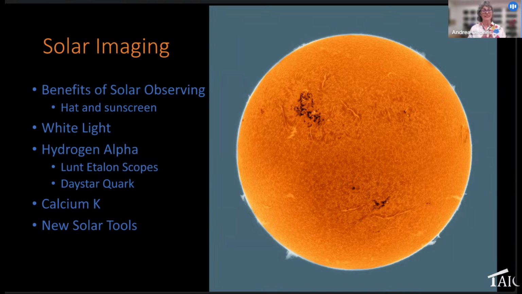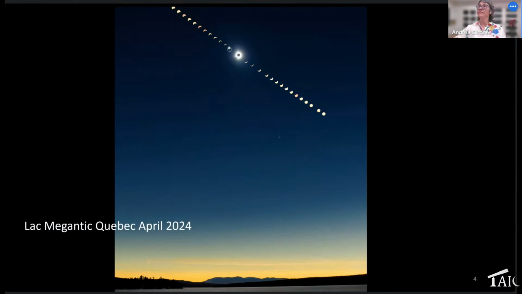The sun changes daily, it changes hourly. Unlike deep space photography, where my Veil Nebula will look like your Veil Nebula, the sun is always changing.